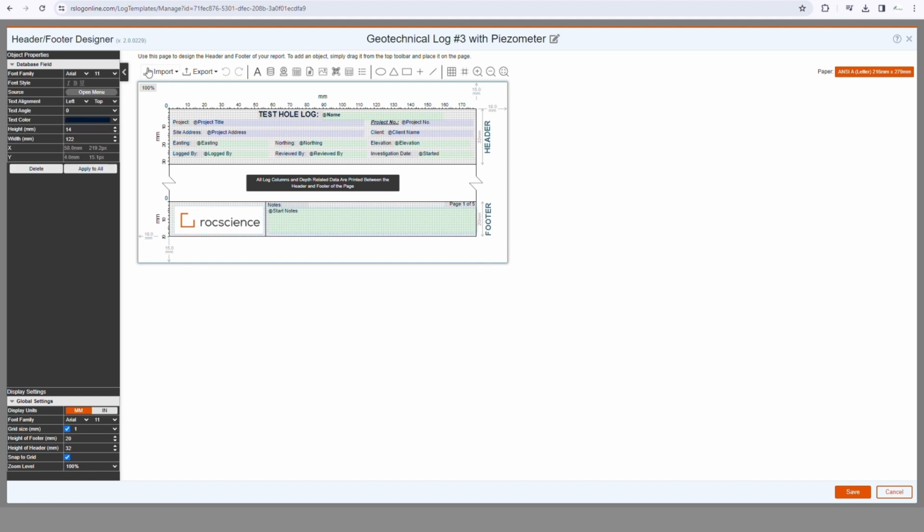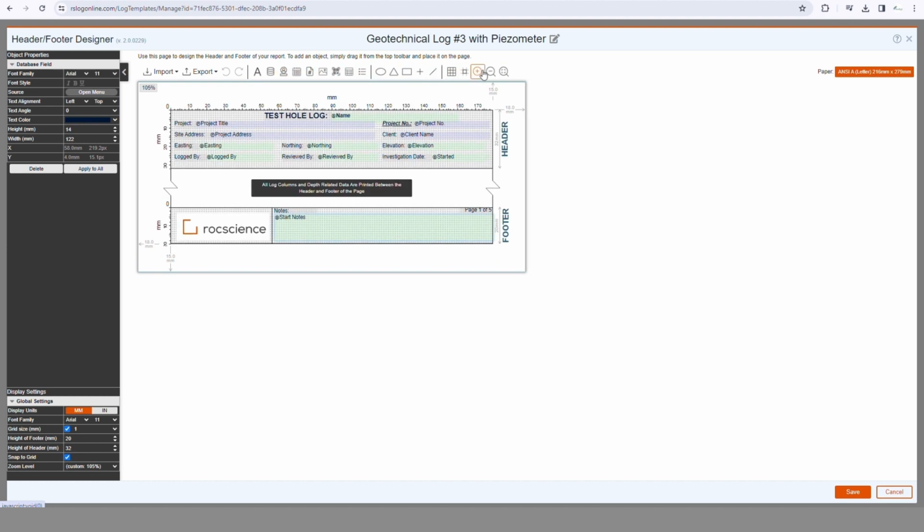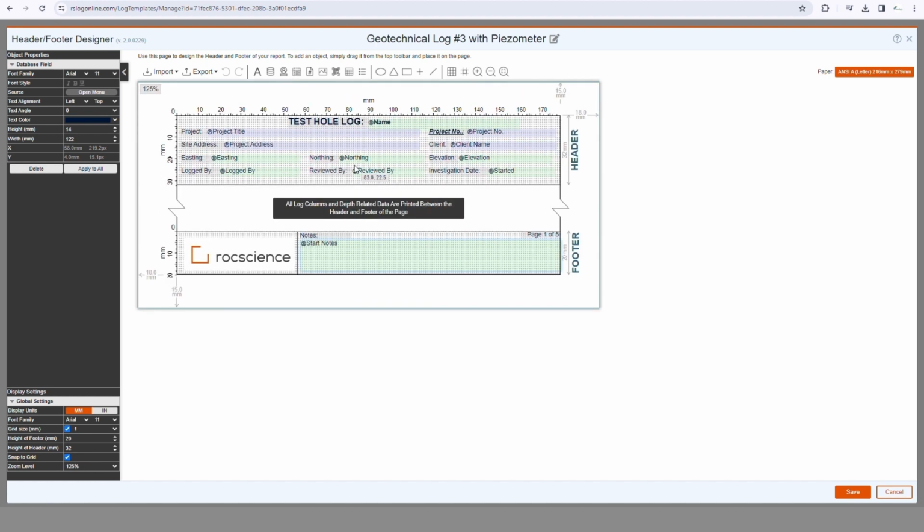The top toolbar provides access to different types of elements such as labels, database field, or shapes. To add an object to your design, simply drag it from the toolbar and drop it on the header or footer area. Use toolbar zoom buttons or mouse wheels to zoom.